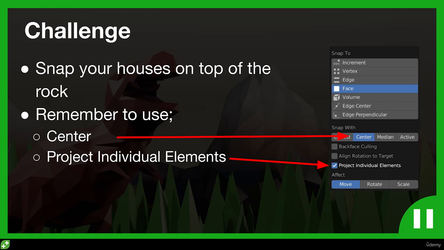So pause the video here, turn the snapping back on, make sure it is snap with center, and you might want to try out project individual elements and snap your houses to the top of the rock. Once you've done that, make sure you've saved your work, ready for next time.